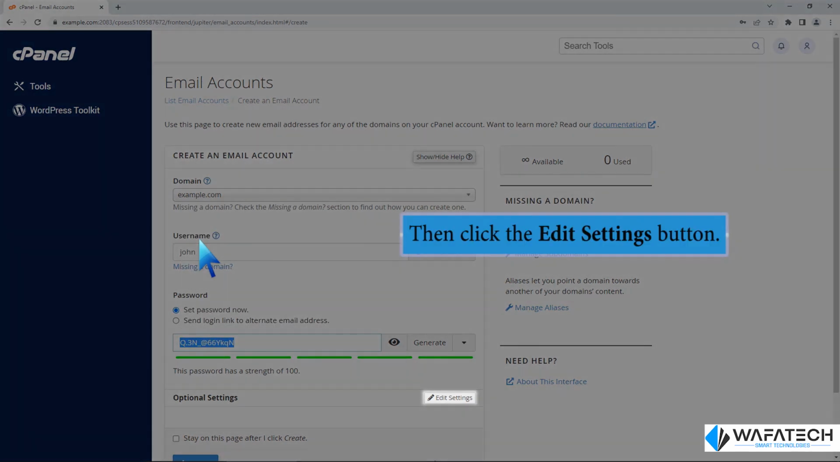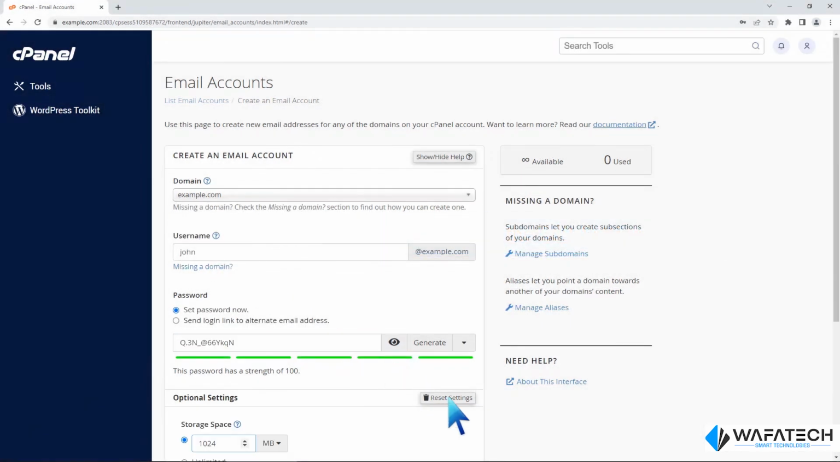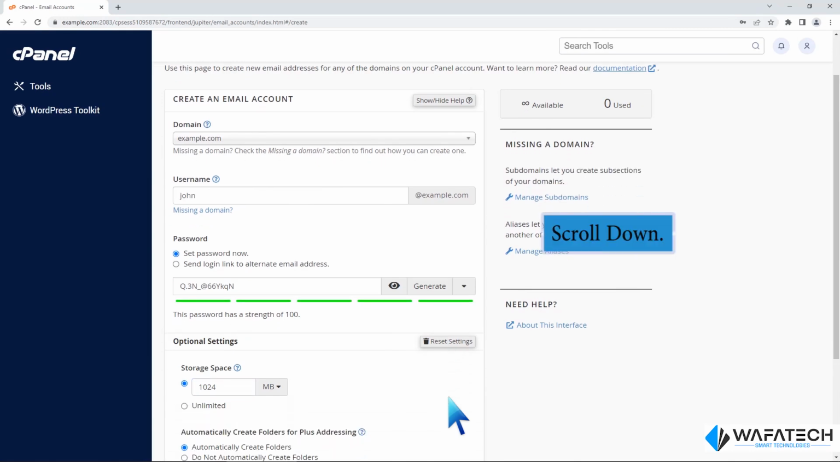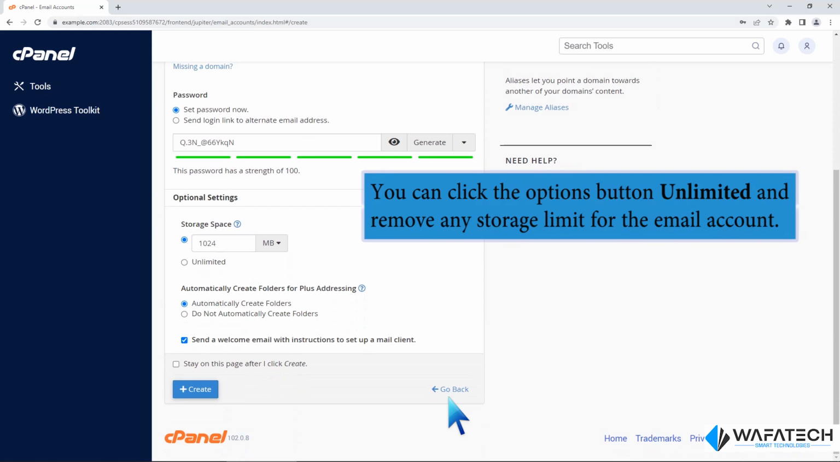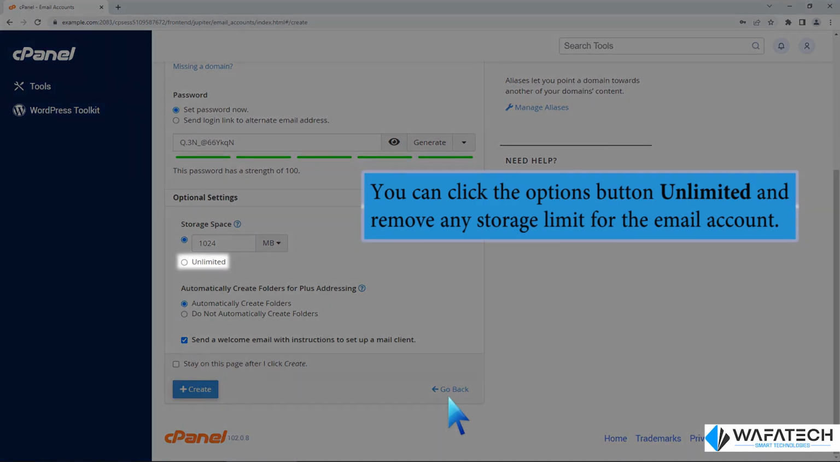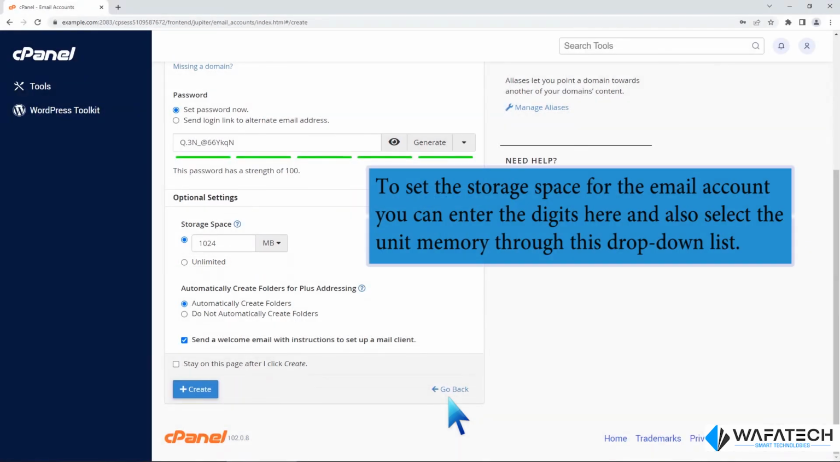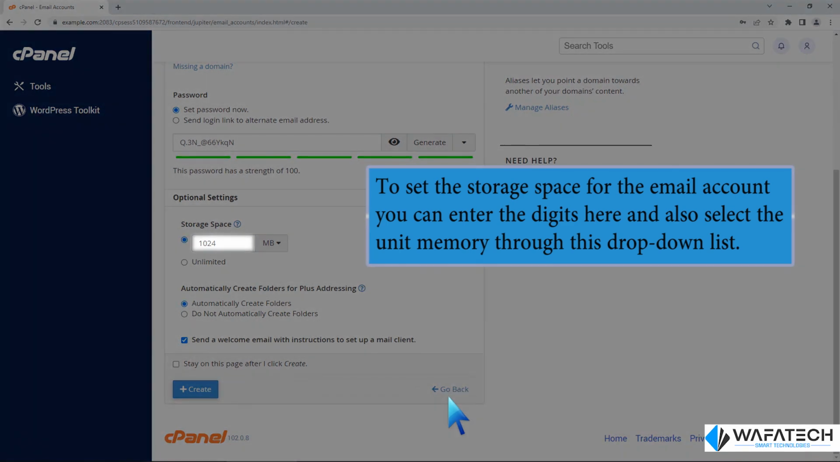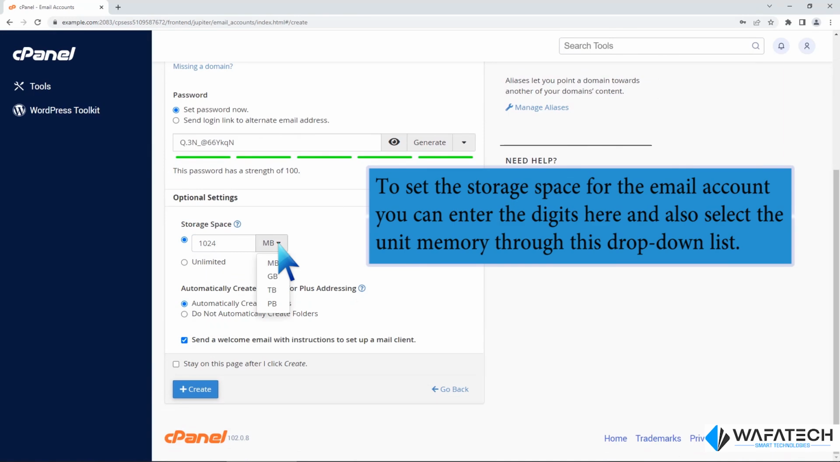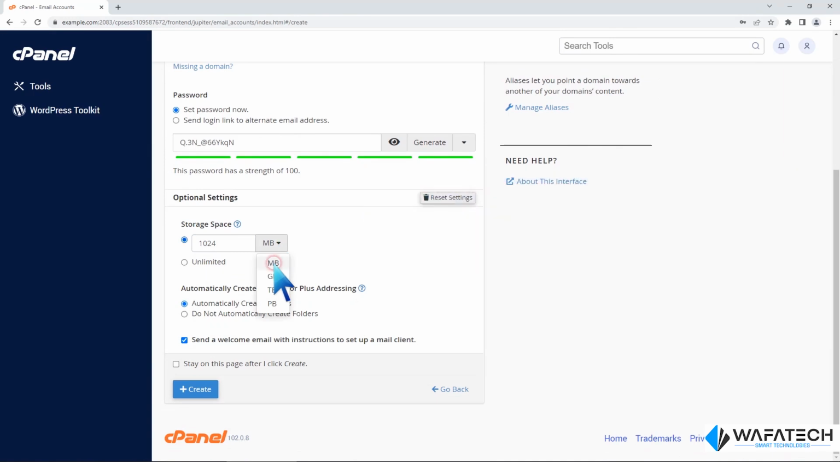Then click the Edit Settings button. Scroll down. You can click the Options button Unlimited and remove any storage limit for the email account. To set the storage space for the email account, you can enter the digits here and also select the unit of memory through this drop-down list.